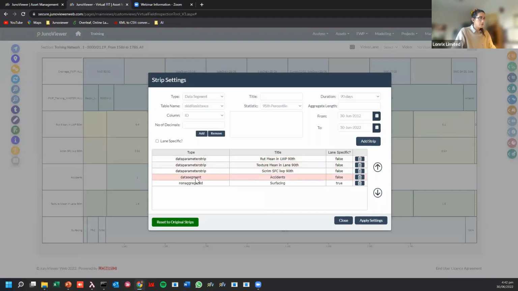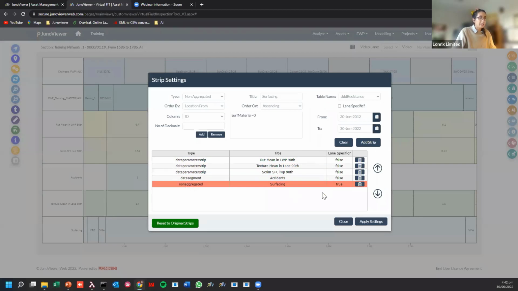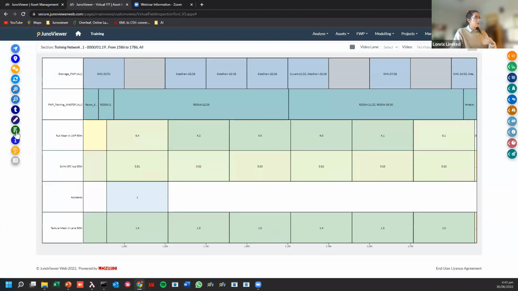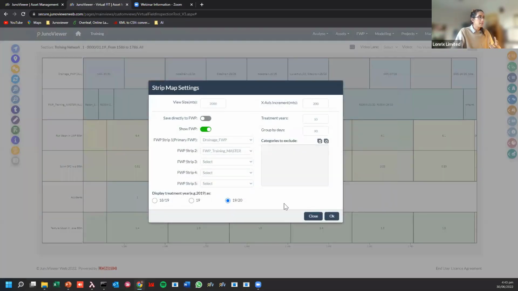So now we've got our data parameter strips and data segments. To delete one: these strips are user specific, so whatever settings you configure in your virtual fit under your login are specific to you. If your colleague logs in, they're not going to see the strips you've configured in your view. To delete it, you don't have to select it. You can just directly click the little trash icon and then reapply your settings. You can also reset back to your original strips. But that is your strip settings, your ForwardWorks program settings. That's how you set that up.